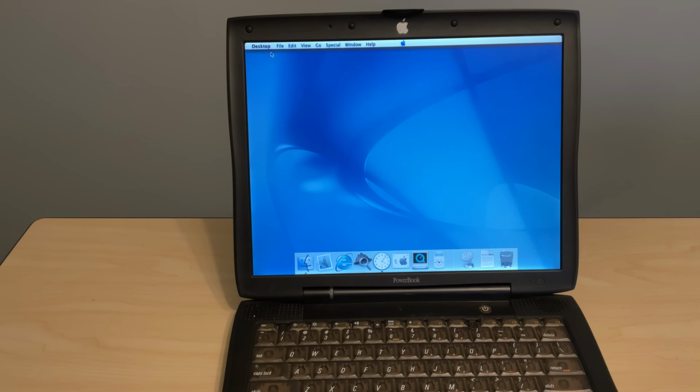Now, if you're familiar with Mac OS X, obviously this looks a little different, as they all do as they update. There's always little changes, but this one still has the shutdown under special, similar to classic Mac OS.